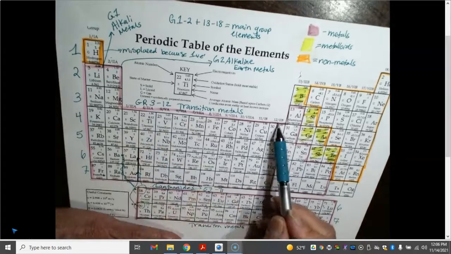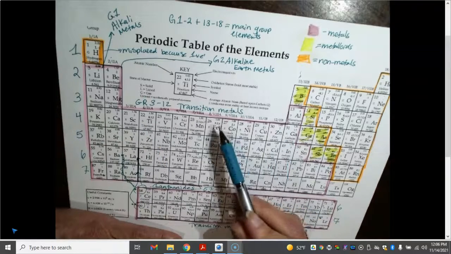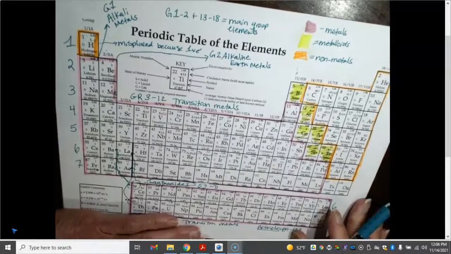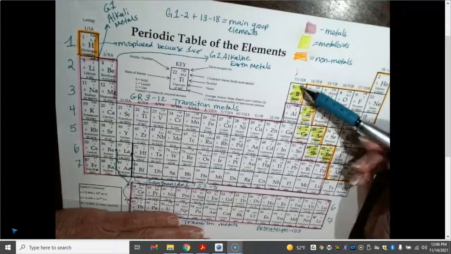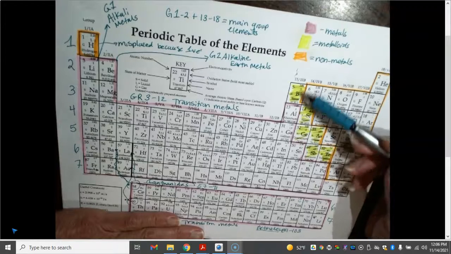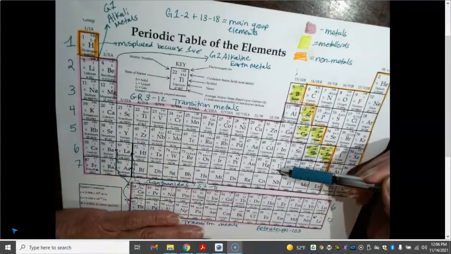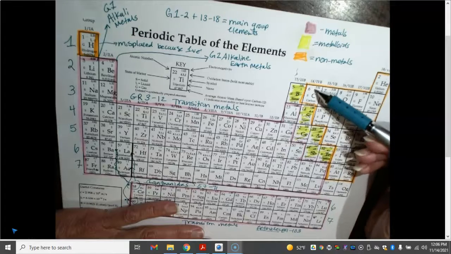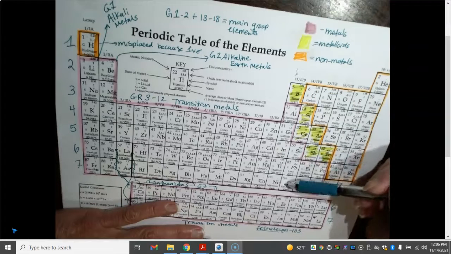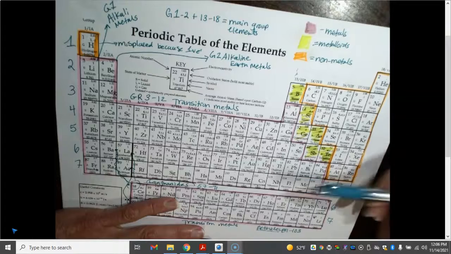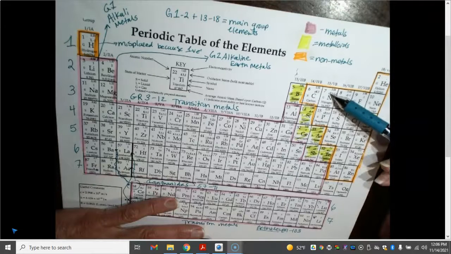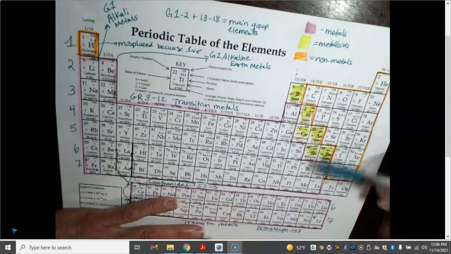Groups 3 through 12, again, these guys are the transition metals. These guys down here don't really have a special name. Sometimes your textbook, I think, calls them the boron group. Group 14, straight down here, your book calls the carbon group, which seems fitting. Group 15 is called the nitrogen group, and then the oxygen group.